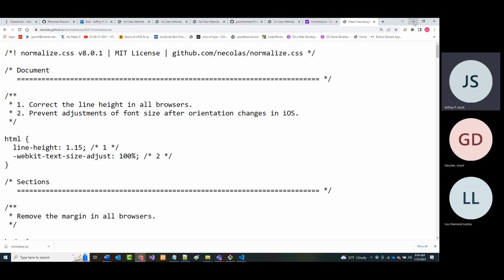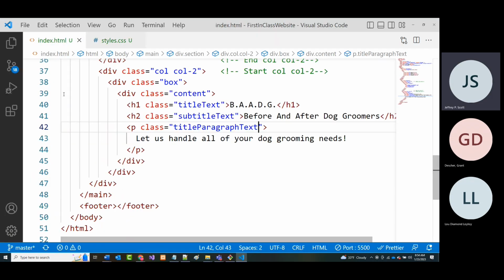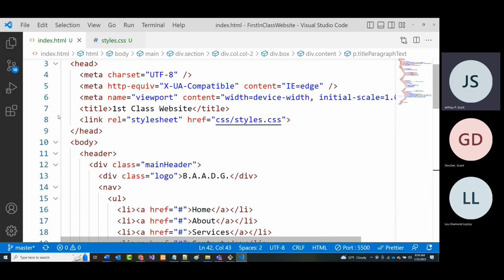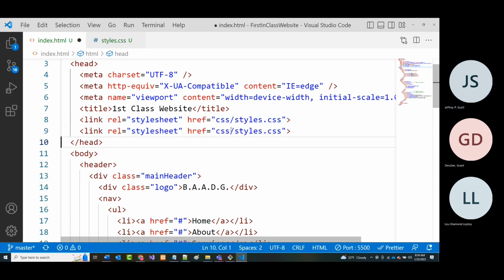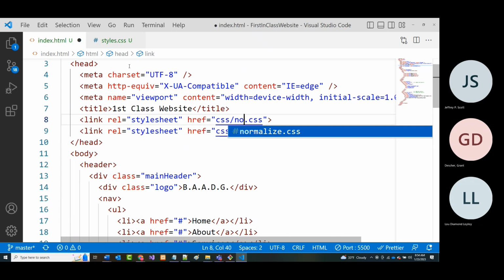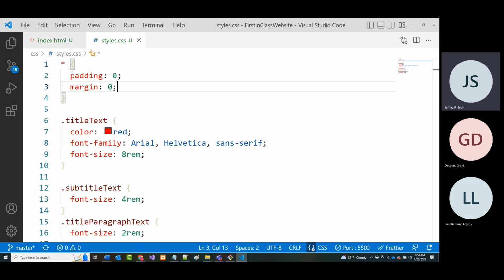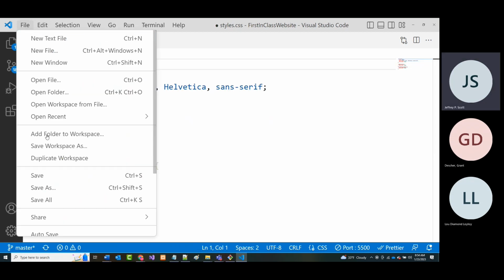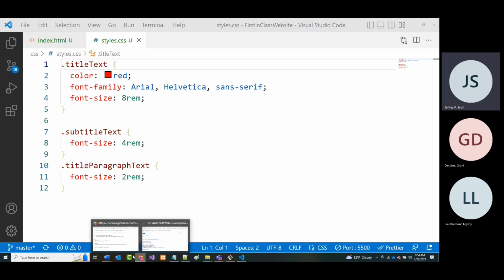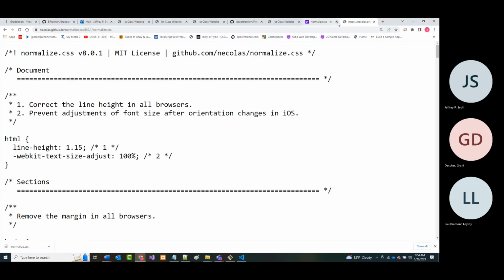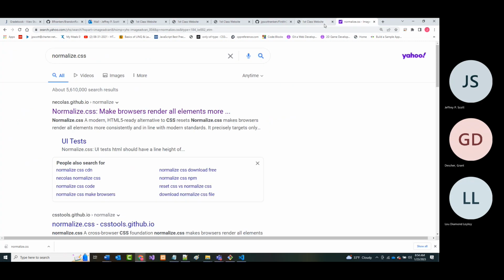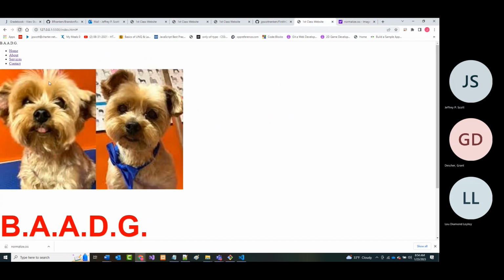Now, if I'm going to use that, totally fine. But we've talked about this before, and I'm going to say it again: you want to make sure that you do that one first. Once we've done that and put in the normalize, now we can go back in here and get rid of this, and it shouldn't look that different. I don't remember everything normalize puts in. There it is.